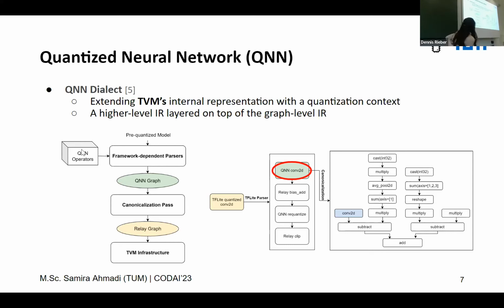The right picture shows an example of TFLite and how it's converted to a sequence of Relay operators. We have a TFLite quantized convolution that is parsed to QNN operators and to Relay operators. For example, in canonicalization, you can see that it can break down the QNN conv to some of the existing Relay operators, based, of course, on a description that users should provide to TVM.